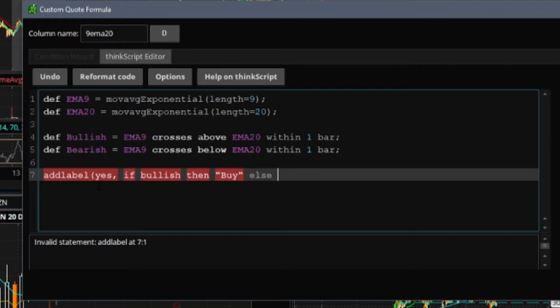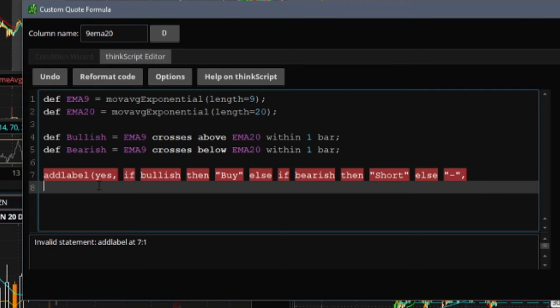And then I'm going to go else if it's bearish. Then I want to see what? What am I looking to see if it's bearish? I want to see short, right? You can say sell because you might be looking to sell your position, so on and so forth. There's all kinds of different takes on this, but that's up to you. And then if it's neither of the two, I want to go ahead and just see a dash because it's not triggering the conditions I'm looking for. So that's what I'm doing there.